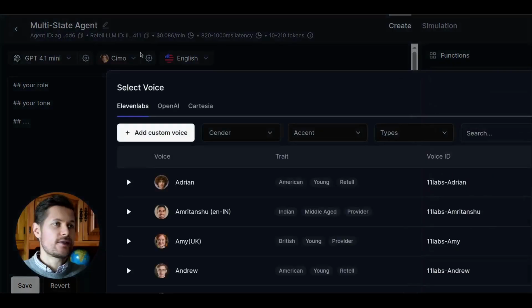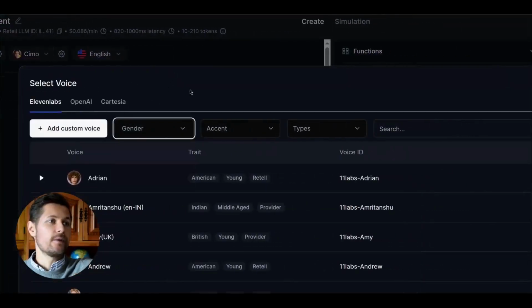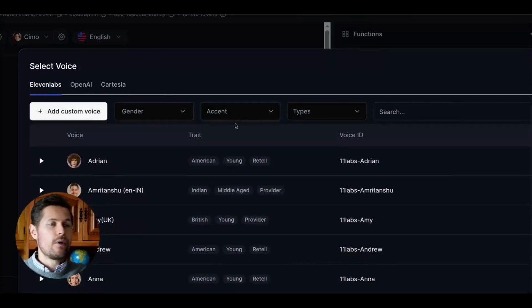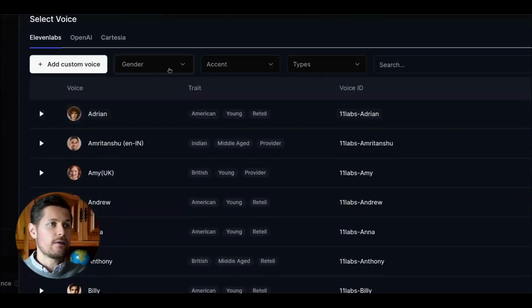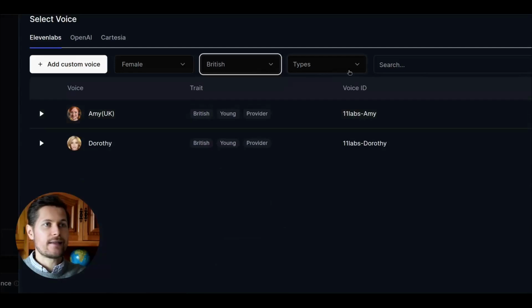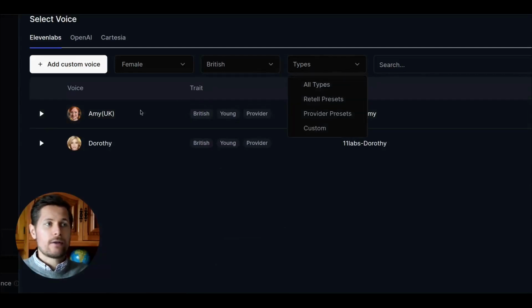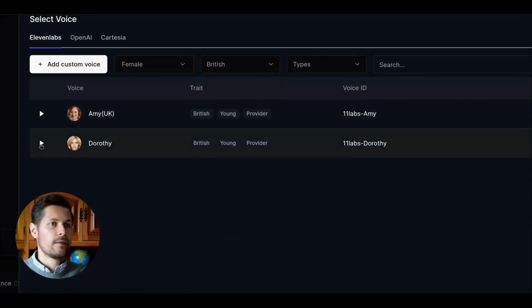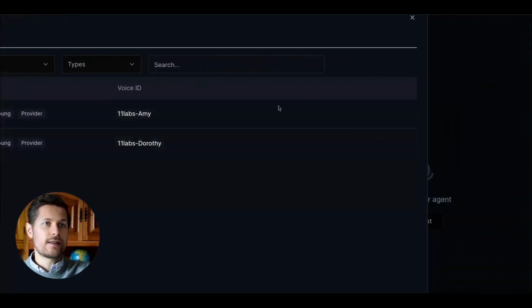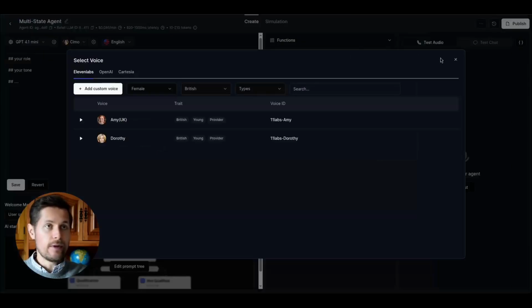And then here is the voice. We can choose different voices from different providers, as we can see here. So we have 11 Labs, OpenAI, Cartesia. I found the 11 Labs ones to be pretty good, and we can sort them by gender. Let's say we do female, and then let's say we do British accent and the different types. We can also listen to them, for example, this one. And if we like them, then we can come over here and click use voice and so on. But for this one, we will go with the default.